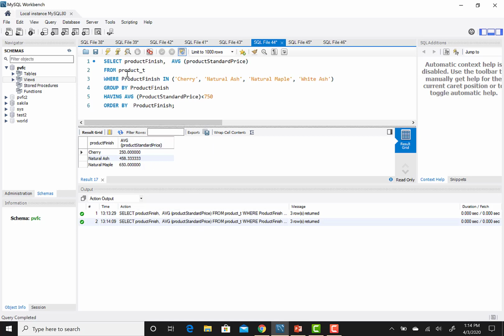So we select some rows based on product finish, and based on this condition we needed those materials. Then after that they are grouped based on product finish, because if you remember, I have 2 places cherry and 3 places natural ash. Put condition on groups by using having. What is the average of that one? Then we get the less than 750, and finally sorted based on product finish.